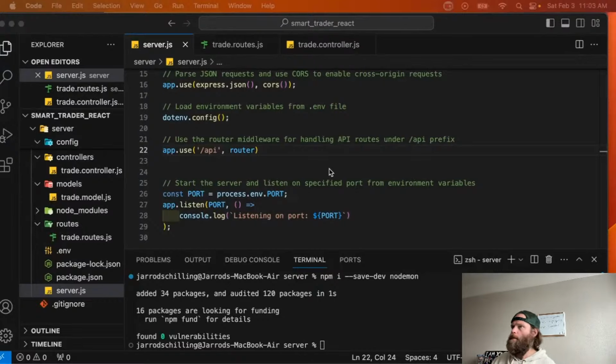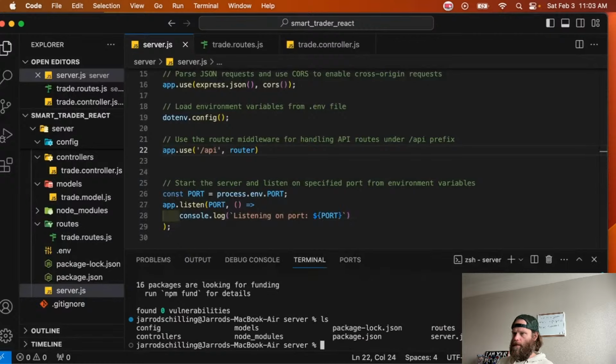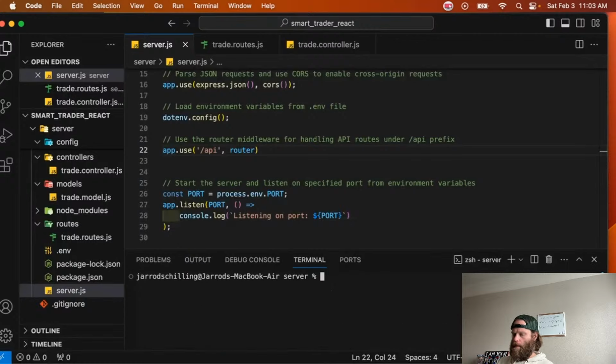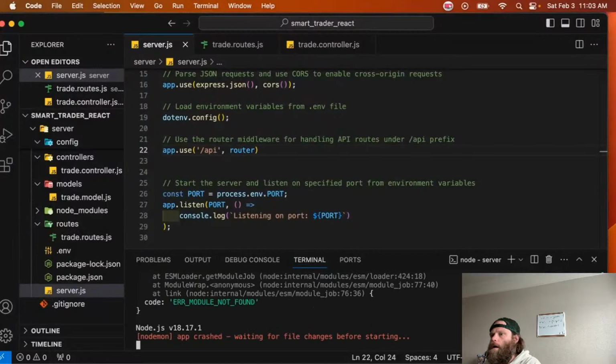Okay, now we should be able to test here if our backend is working with Mongo. So, moment of truth. Let's see what happens. So make sure we're in the server, which we are. And then we are just going to be doing npm run dev. And we crashed. Love that.